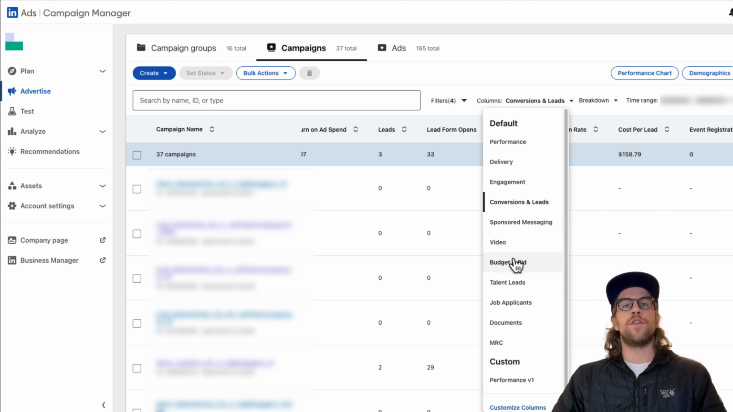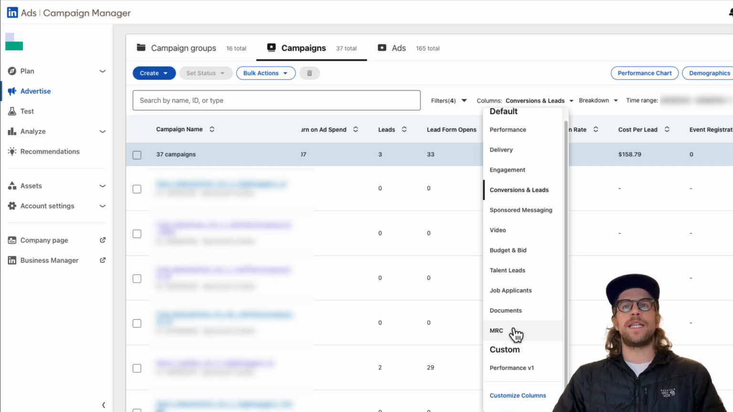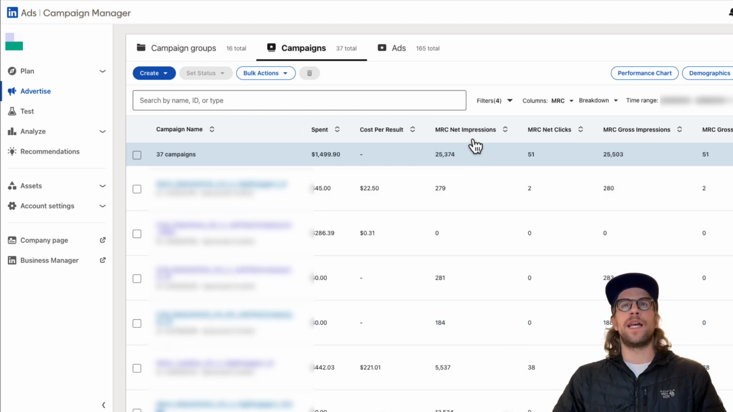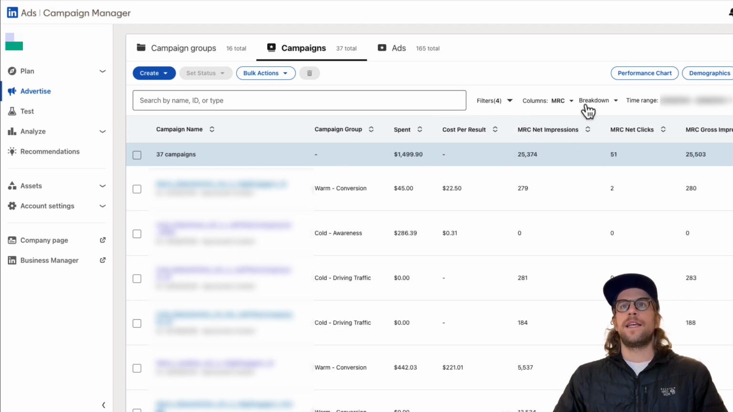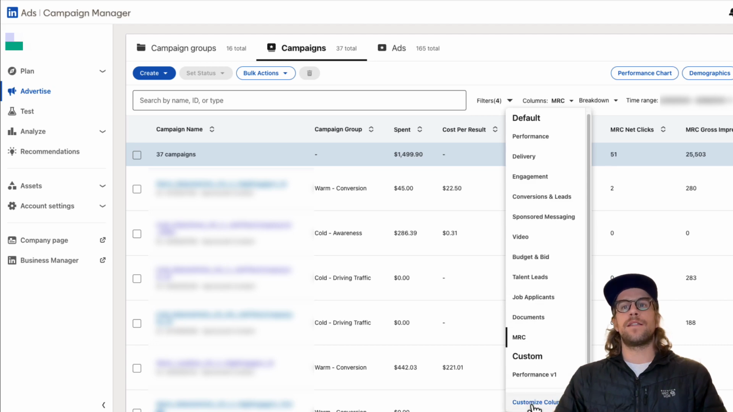Budgets and bids is just going to give you an overview of your budgets and bids. Talent leads and job applicants are more aligned with recruitment, so you can see different metrics related to both of those. Documents, if you're running document-based ads. And then MRC is for the Media Rating Council. These are standards that are approved by a nonprofit organization that is around making sure advertisers measure performance on certain guidelines. I don't particularly use these, but if you're looking just for things that are approved by MRC, they're in here.